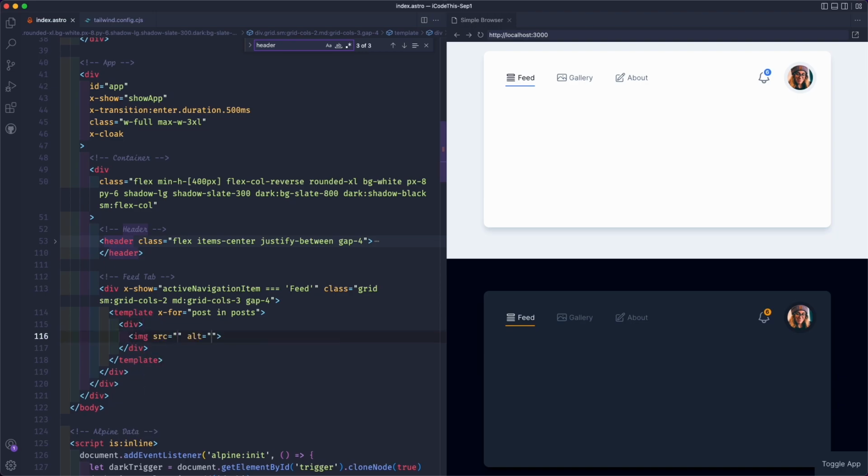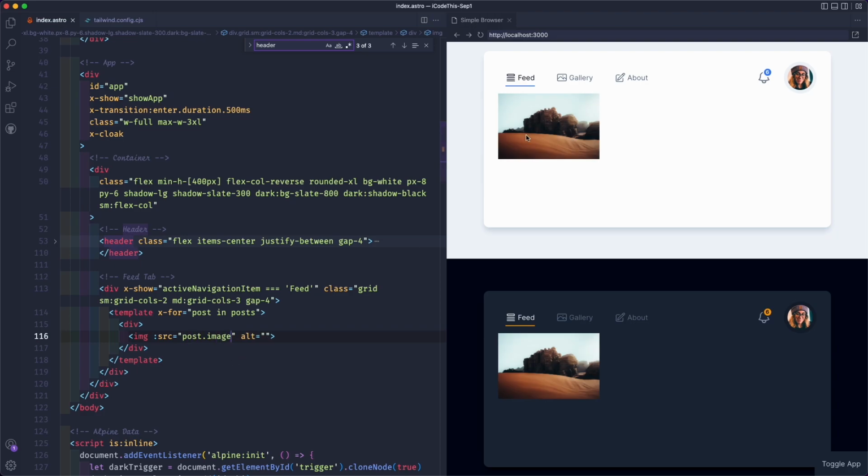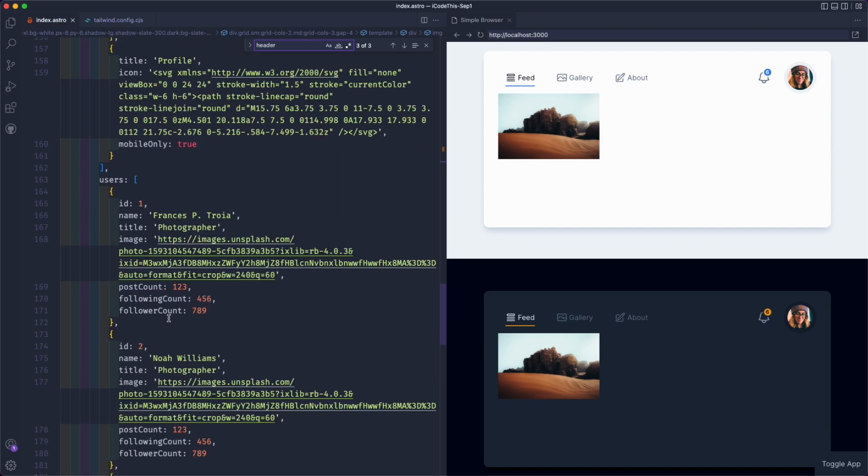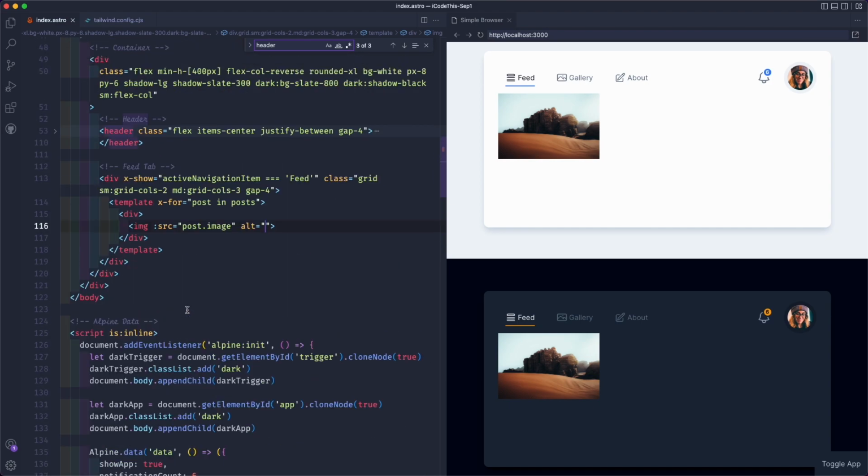So we'll do an image. We'll do the colon, so this is x-bind in Alpine. We're going to grab the post.image to show that. And we can see that is shown here. The alt tag we could add within our posts JSON data. We could add a description there, an alt tag. I'll leave it blank for now. I may come back and add that, but we'll add that here.